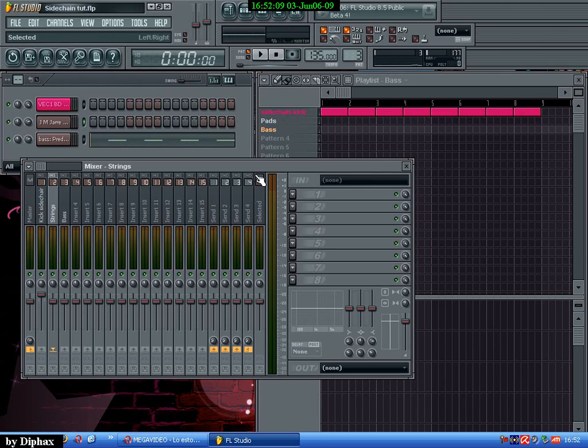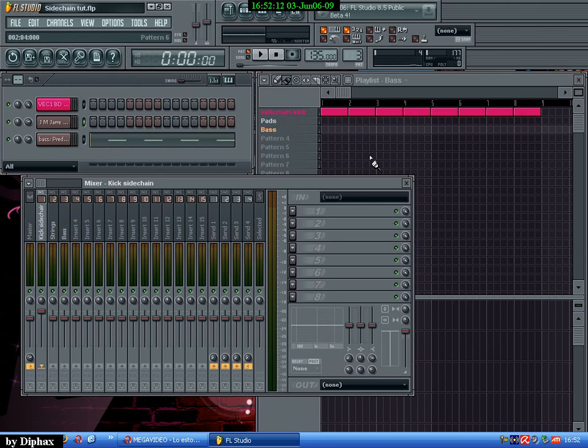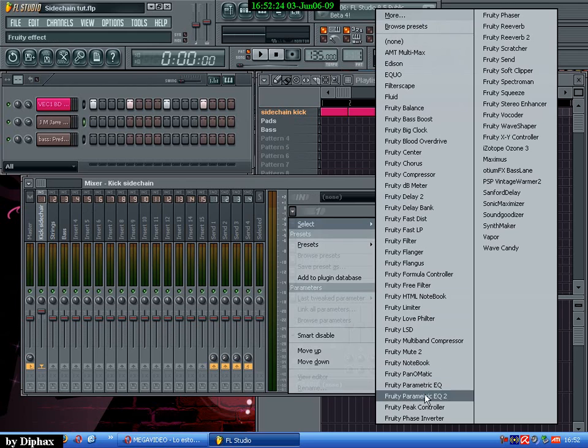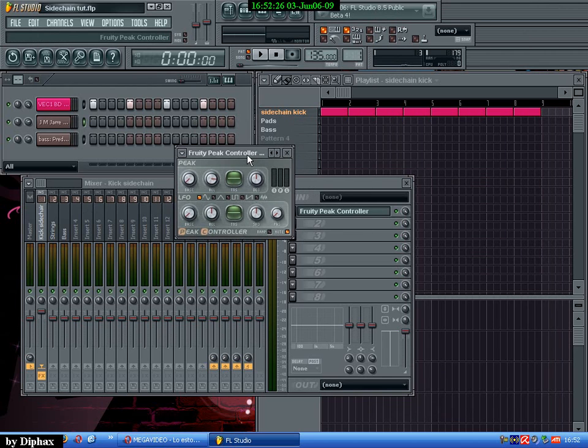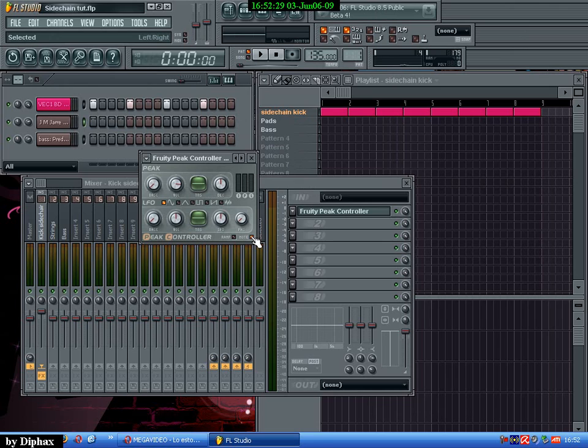Okay, so the first thing you want to do is, of course, have the kick drums here on the step sequencer on a separate pattern, and apply the peak controller effect, and make sure the mute is selected, because we don't want to hear the sound of the kick drum. We only need this signal here, and these two meters that you see here, this is the input and this is the output. This is not the left and right channel. Okay, if I increase the tension here, you can see the output is louder.